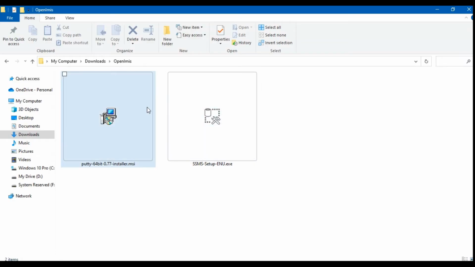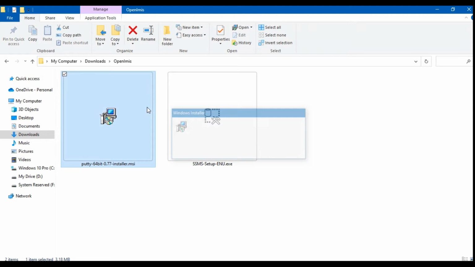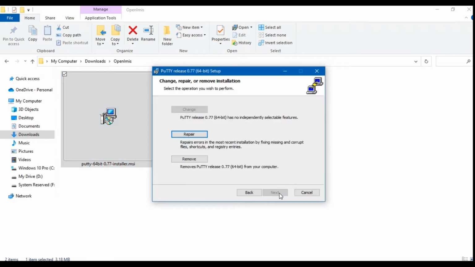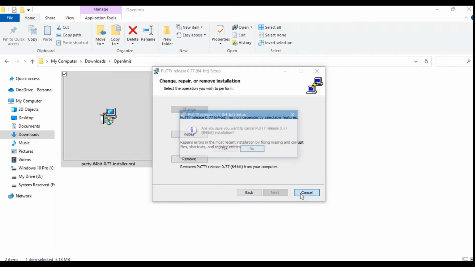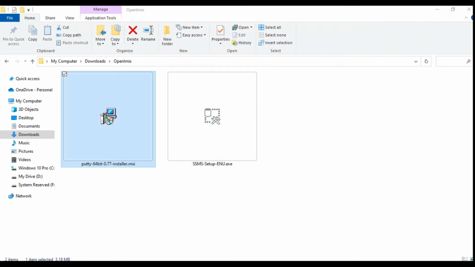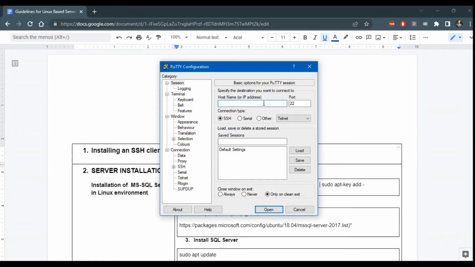The installation is quite common and very easy. As I have already downloaded it, it will just show me the options of repair and remove. You can download it and install it on your preferred device and preferred drive. So let me just open my PuTTY, and after a successful installation, PuTTY looks like this.